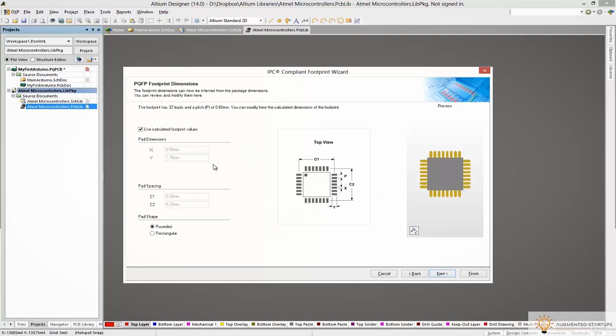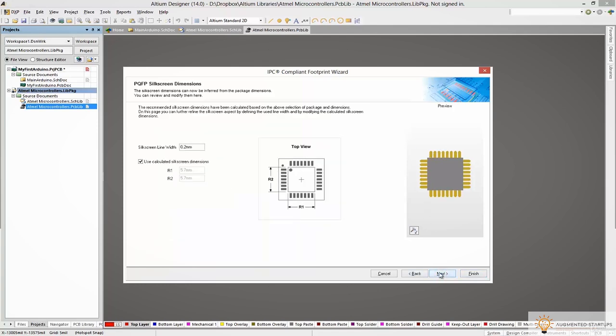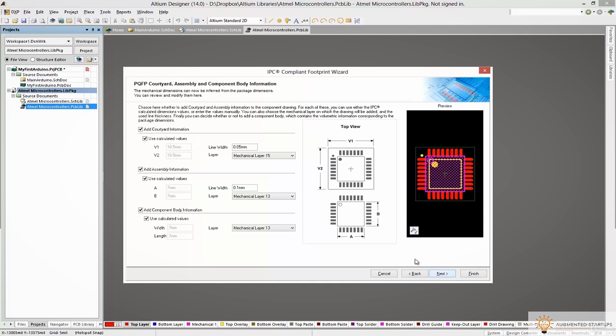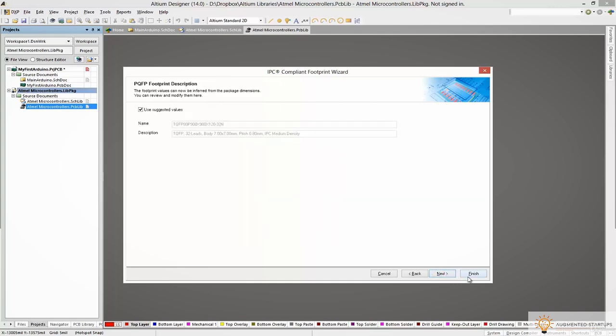Next. Over here I use this sometimes, if my pads are too big or too small, I can adjust them just to make sure that everything's correct. But for now we just use the calculated pad values. Click next. I can change it to 2D over here, but it's really not necessary. That affects the side here. Okay, click next, and then click finished.